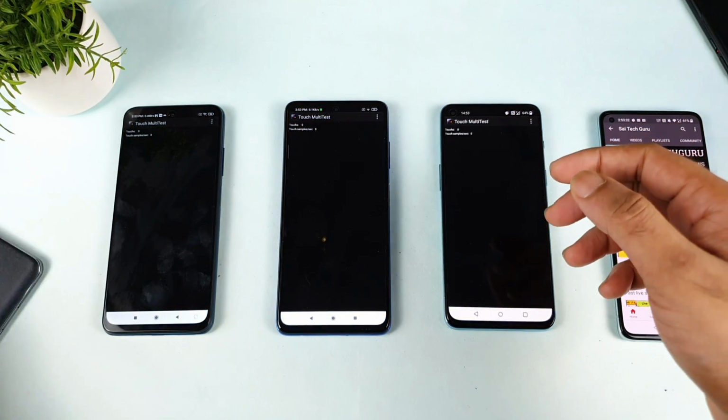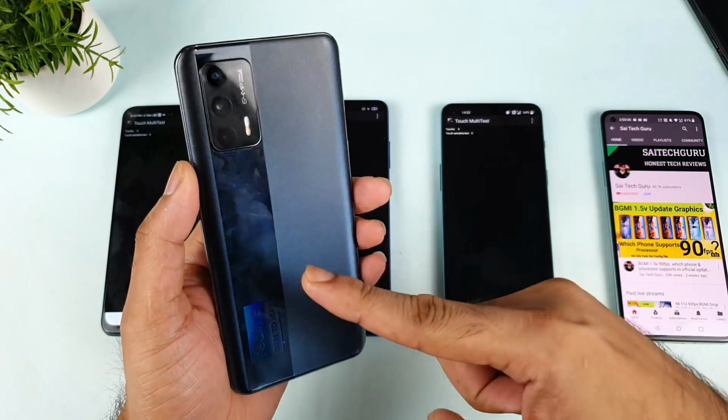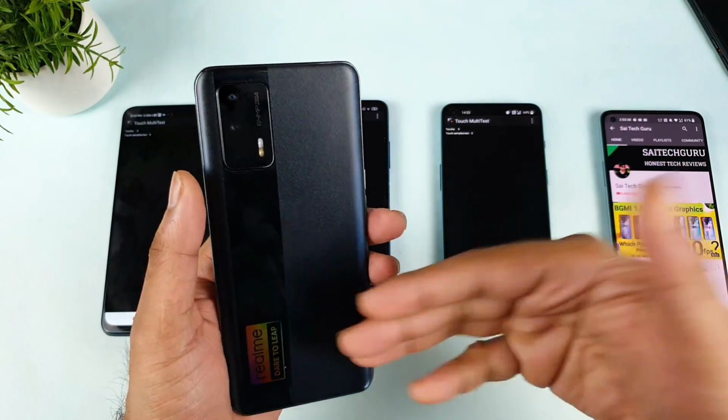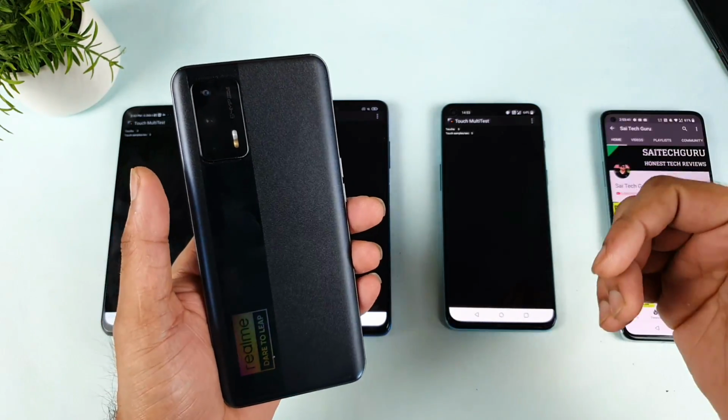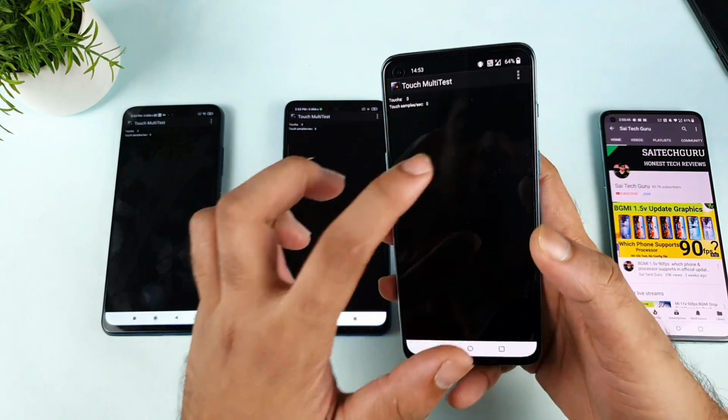What about the Realme X1 Max? Realme X1 Max also got 360Hz touch sampling rate. But by default, this UI allowed only 240Hz. So at least with 240Hz you are getting something more than this phone. But you're paying 30,000 rupees for the OnePlus Nord 2 and getting 120Hz touch sampling rate.